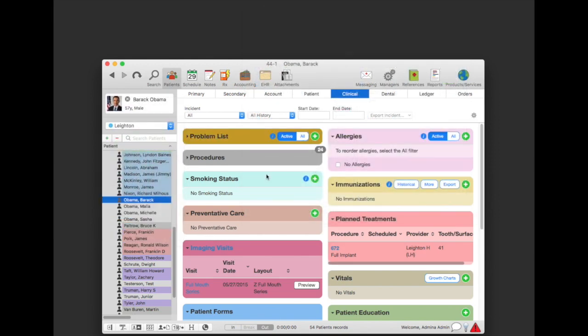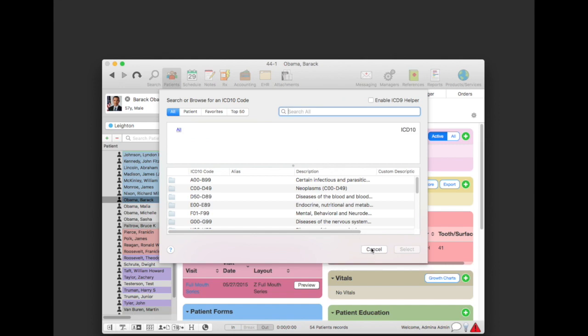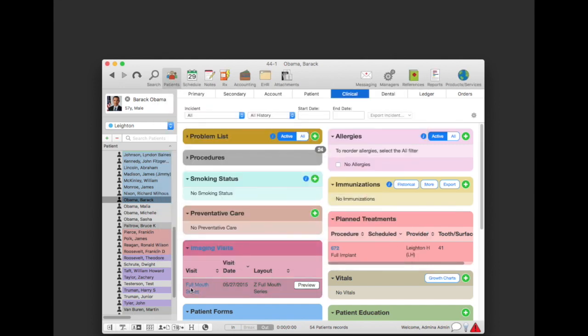The Clinical view can also be sorted by incident or by date. Click on the plus button to add a new record or double-click on an existing item to edit it. The clinical view is available in other areas of MacPractice, such as EHR.